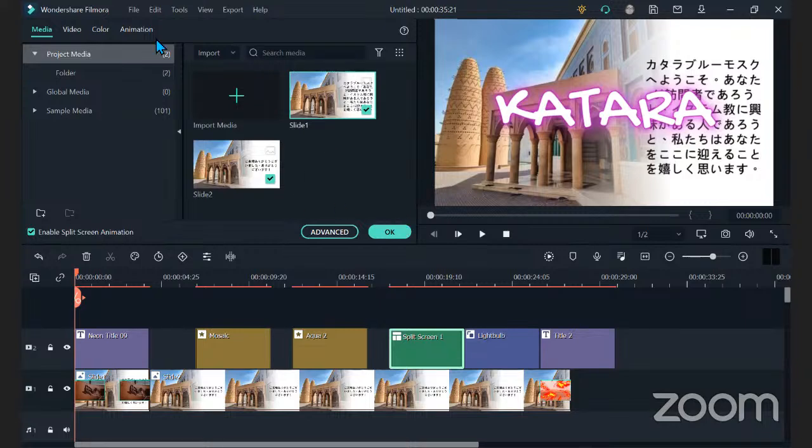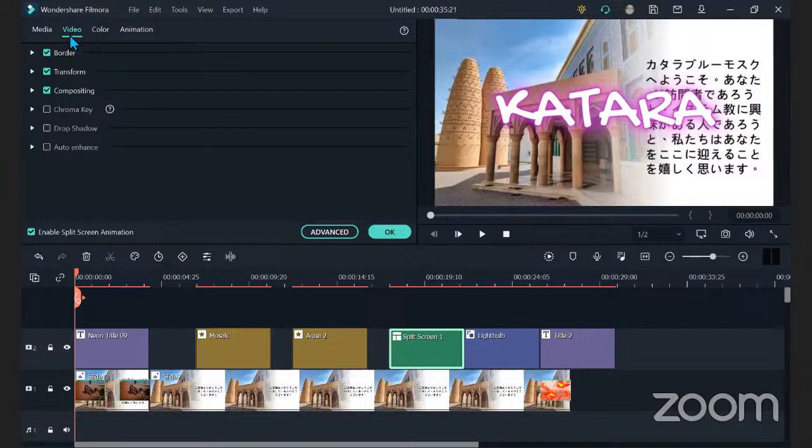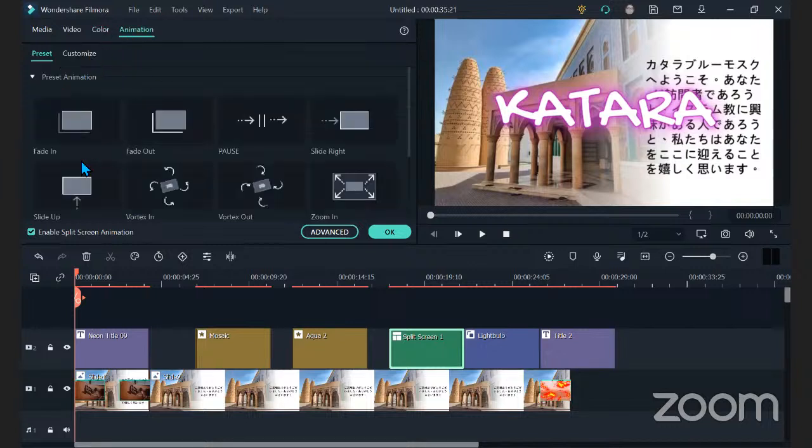Now let's go to the first game, where in the media, the video is about the borders. If you want to change borders, add borders, transform, and composing, these are the things. If you need, you can always use them. And then animation is again the preset and the customized animation. Right now it's giving me options for split screen. See what is selected. So it's giving me options for the area I have selected, not for everything.